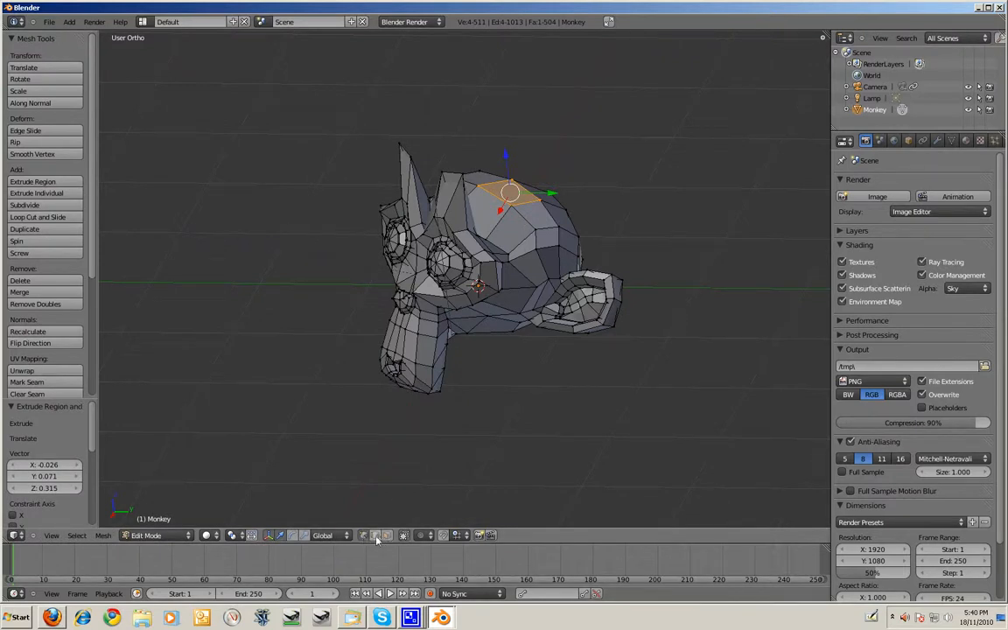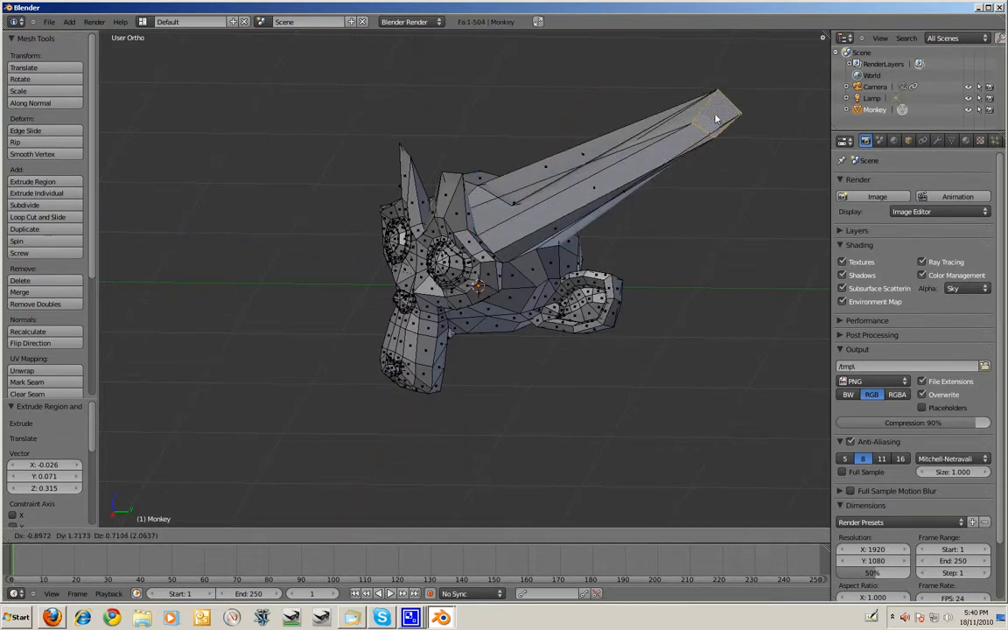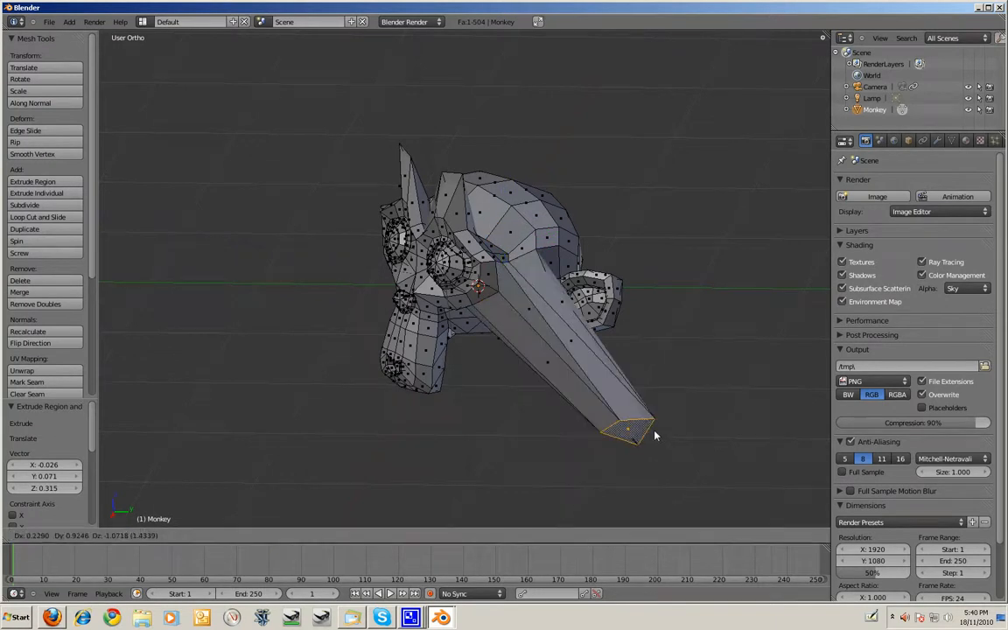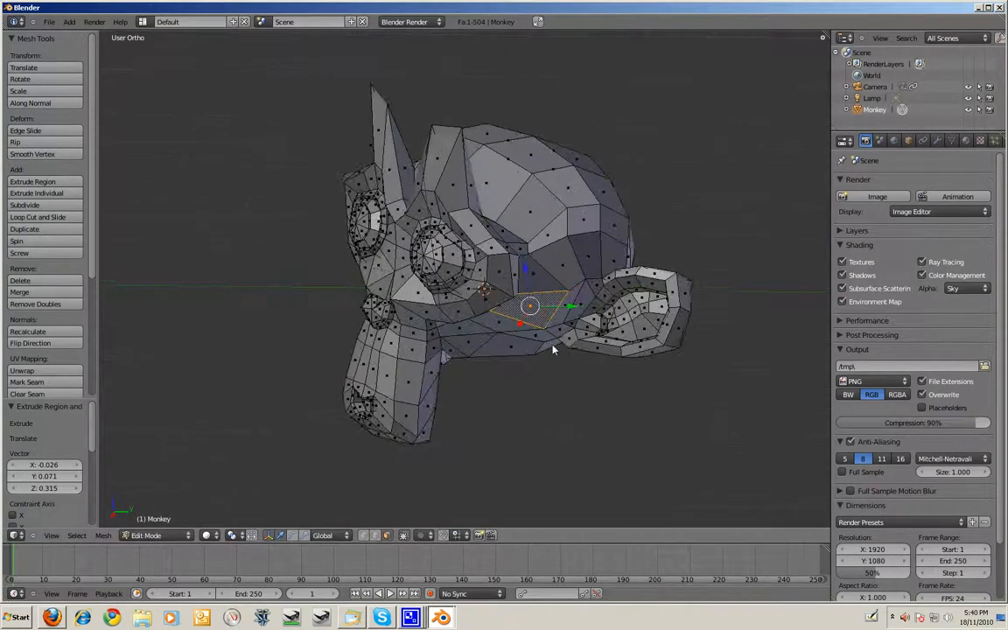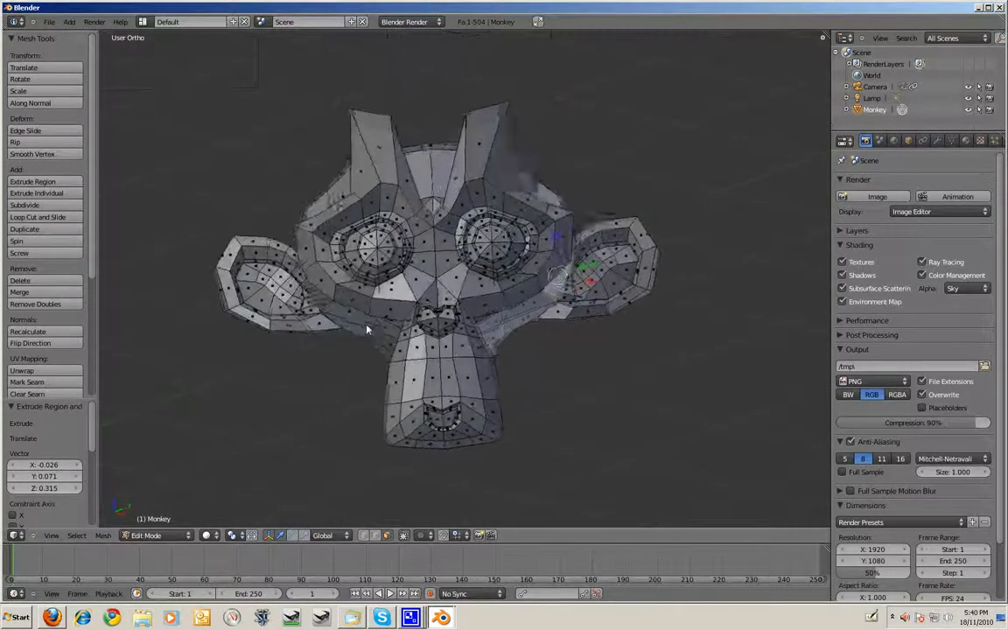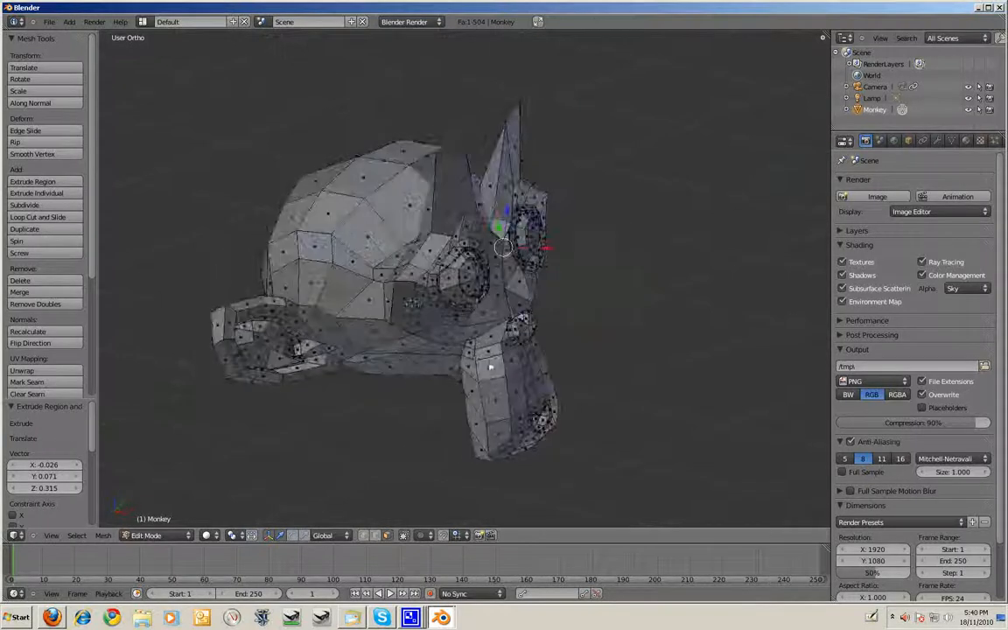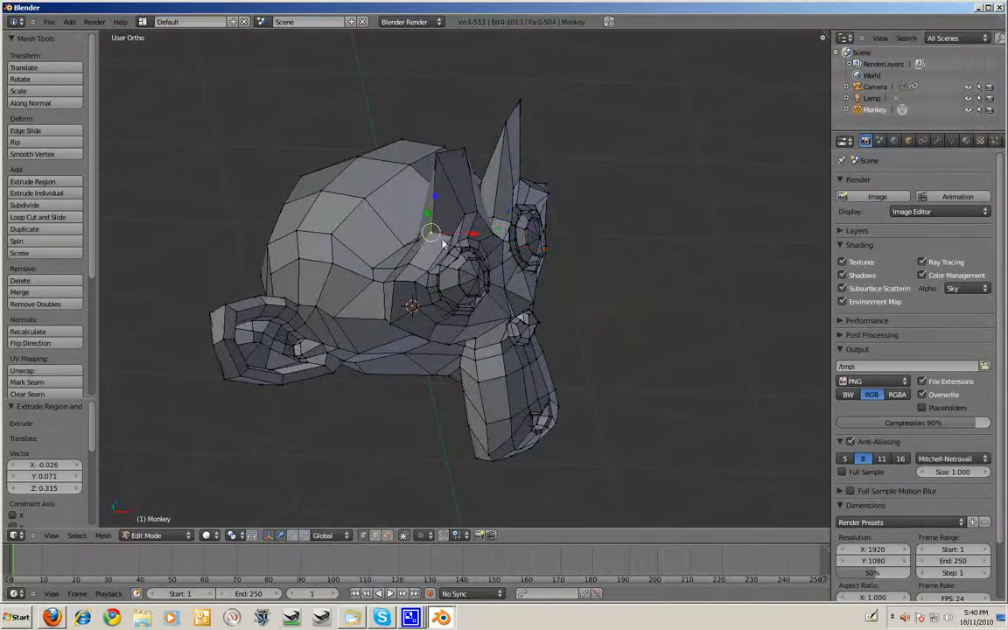You can also change the mode of selection. So at the moment it's vertice mode. You can change it to edge or face. So now I can select the face. I can grab the face and move it around however I want. This monkey looks very surprised. I would be too.